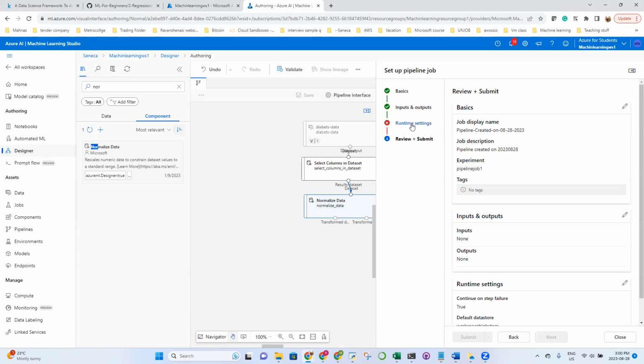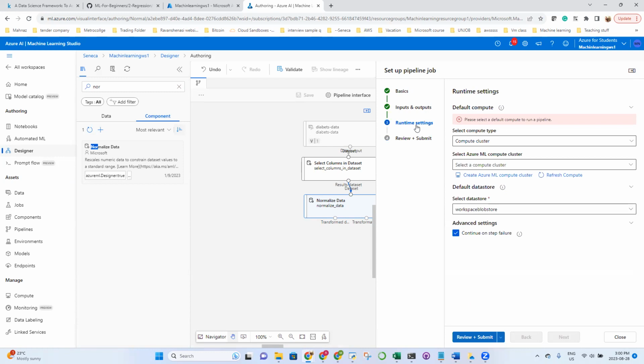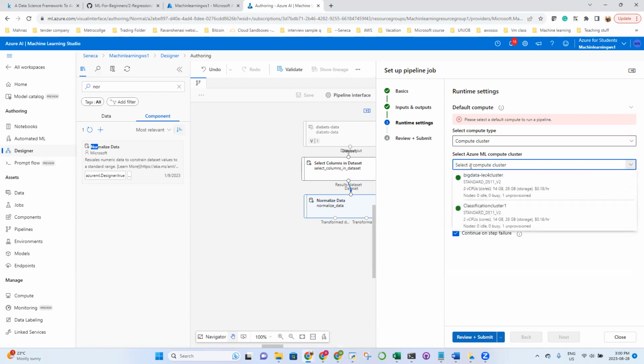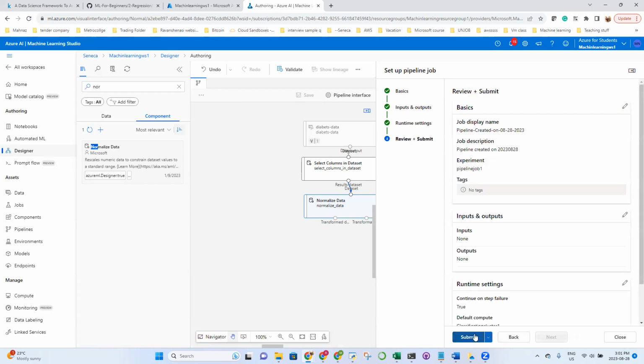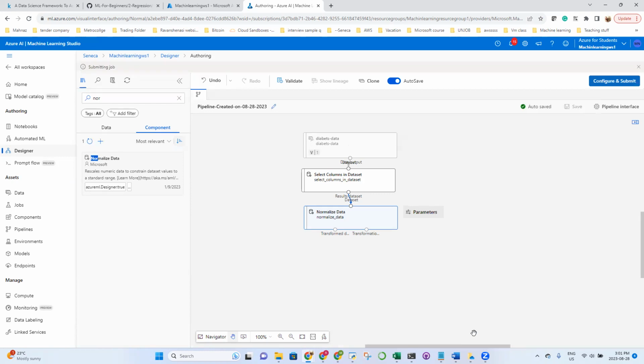You can see that if I just submit without selecting our runtime settings, it means that I didn't select the compute type or the cluster that we need. We cannot do anything. We can come back here, select our compute cluster, select one of the compute clusters that you already have, and then say review and submit. We have to wait some minutes for the run to finish.